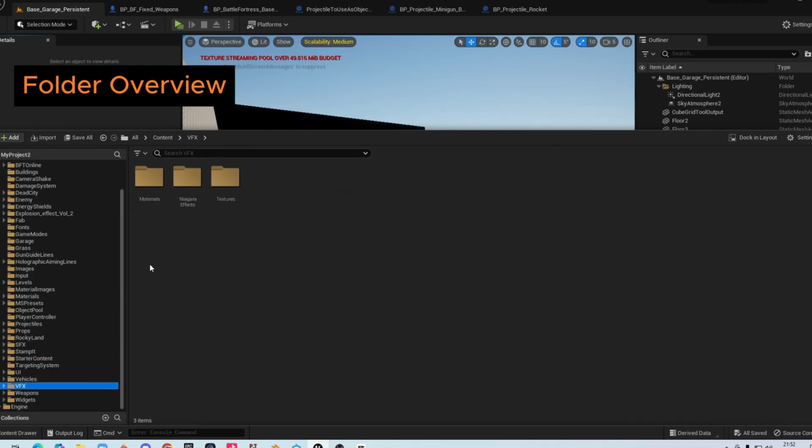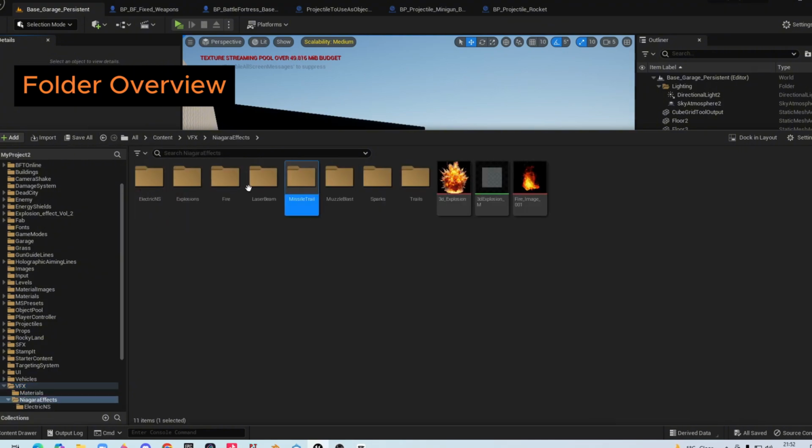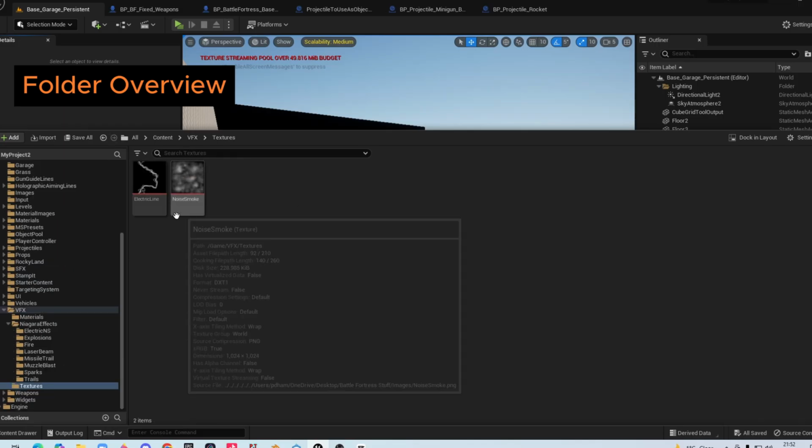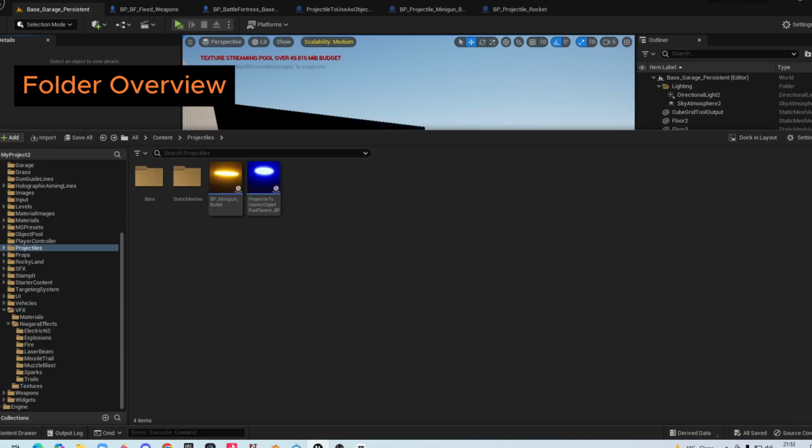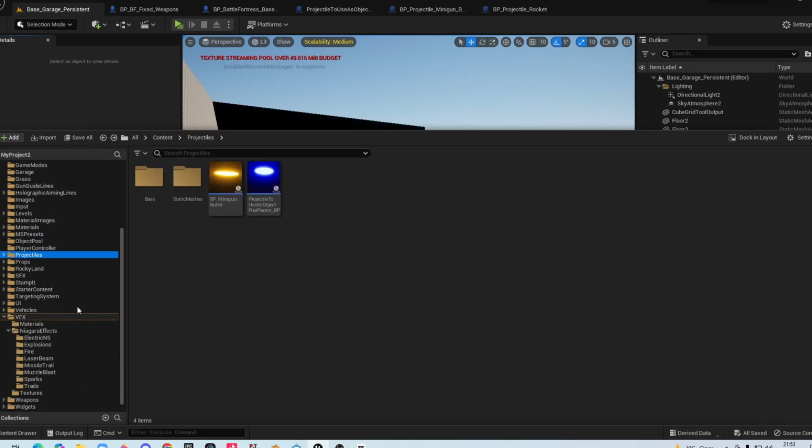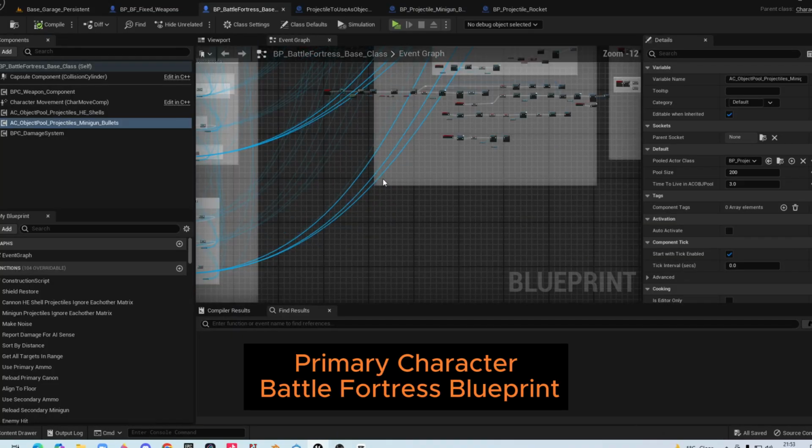And VFX, it's also got in this one materials, which has a few materials that I'm playing around with. My Niagara effects, like the missile shot in particular and explosions, will be used, and a couple of textures there which I'm using as well. Another folder we have is for the weapons. Let me show you the actual fortress.